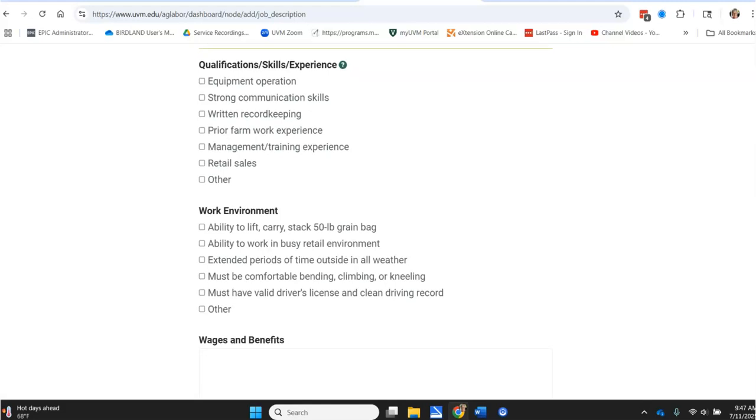Other information, we're going to go down to qualifications, skills, and experience. And you really want to give this some thought because if they're not allowed to operate equipment on your farm, there's no reason that they would have to have any experience with equipment operation. And so you're going to be limiting your applicant pool the more things that you select. So select the things that you really want people to have done and what you would consider the required skills are.